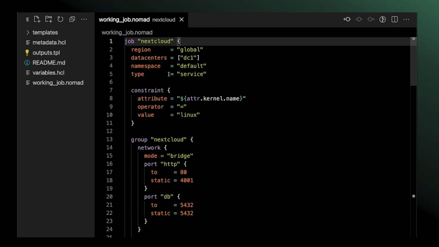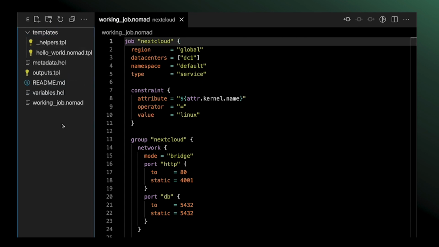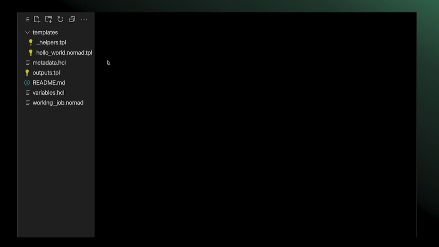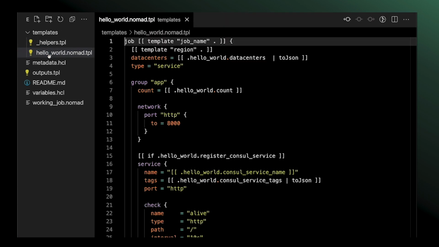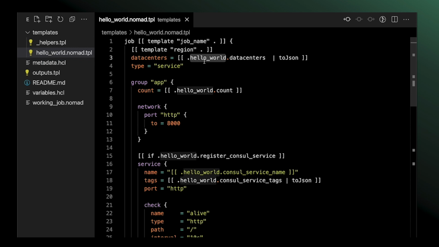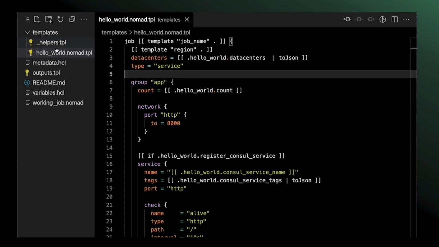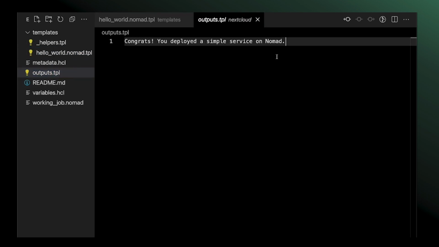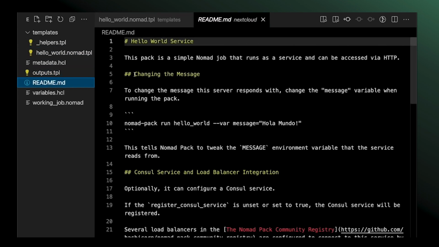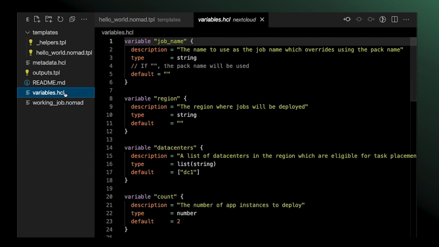Okay, so I'm back here, and I've now taken the working Nomad job. I've plopped it into this pack that we got from that scaffolding, and we see that it's a Hello World pack. Let's see what we now need to change. So first, we need to go and change this Hello World name to Nextcloud. We also have some variables that are referencing Hello World variables. And then also we have this output that is specific to Hello World. We have this README that's specific to Hello World, and we have variables.